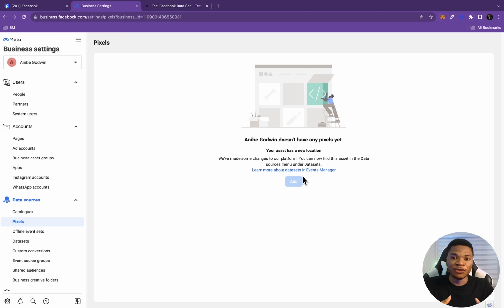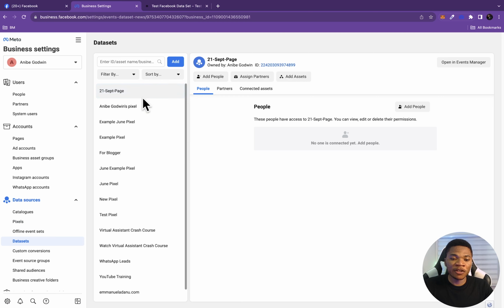So right now, you no longer need to create a Facebook pixel. What you need is a dataset. And basically what Facebook did was to move all the assets under the pixel section to a new section called dataset. So under data sources, you see that we have a new option here called dataset. And if I click on this, you are going to see that all the pixels you've created in the past have been moved to this section.